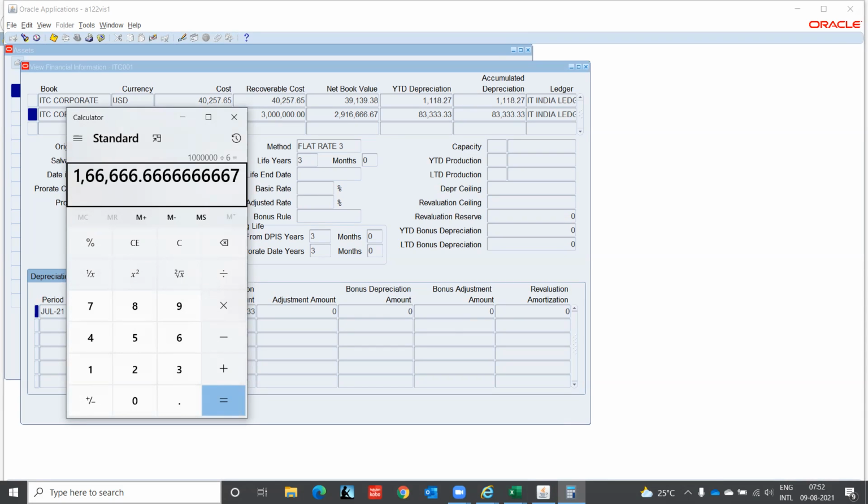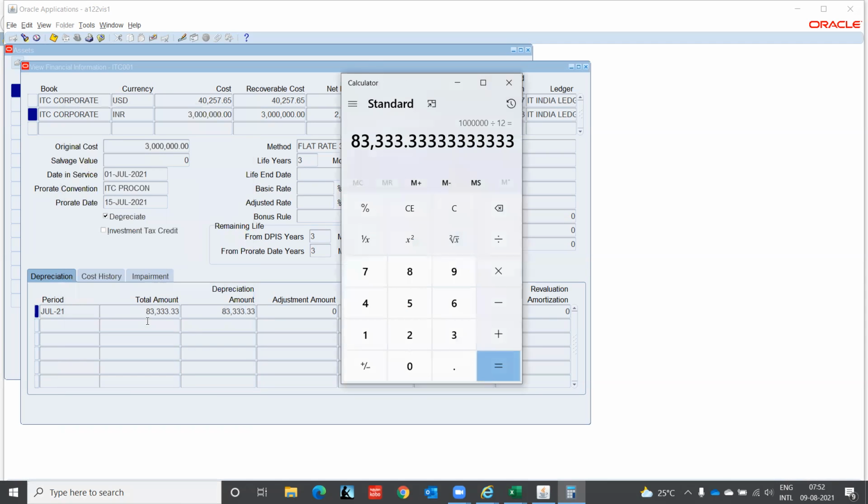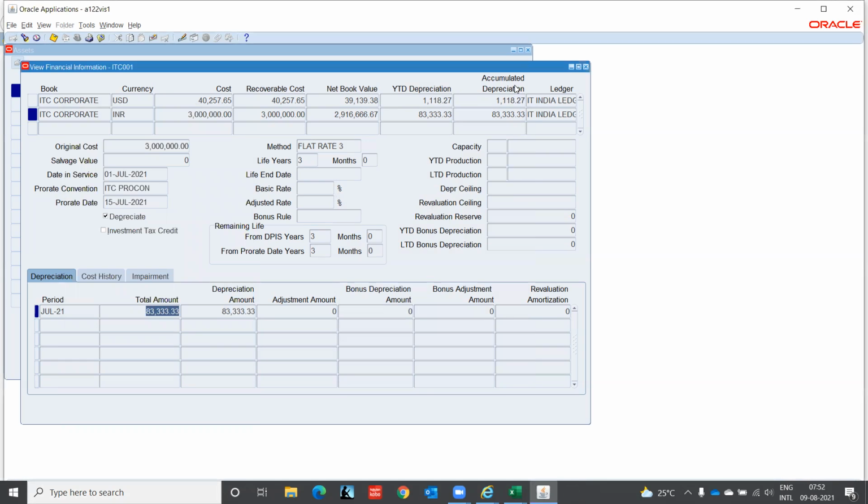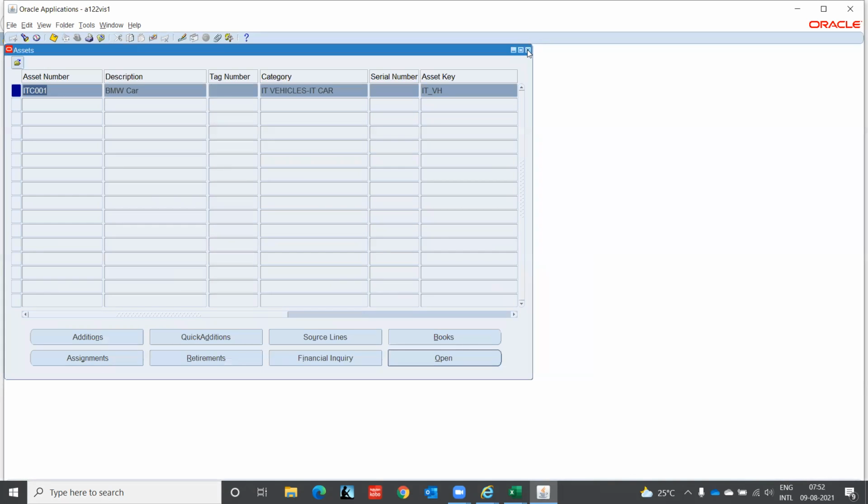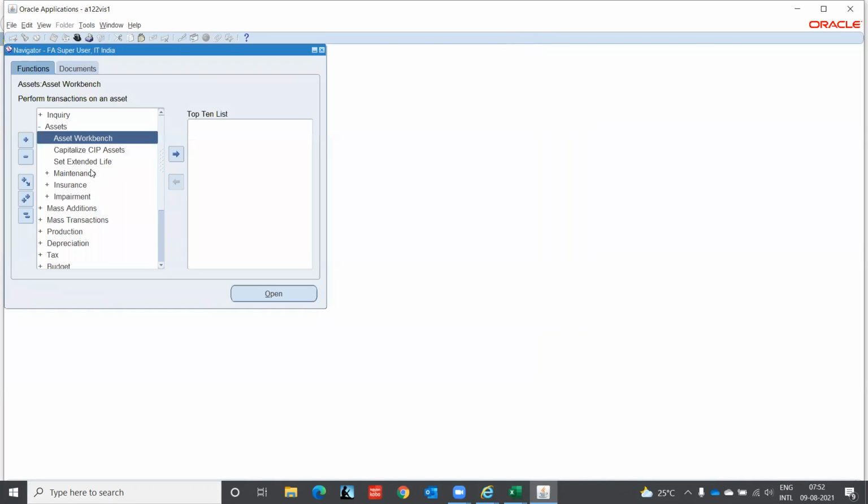Sorry, 10 lakhs is for 12 months. So divide by 12. So per period depreciation is coming 833. Understood, Lavanya? Yes, sir. Now we understood that depreciation is calculated correctly.